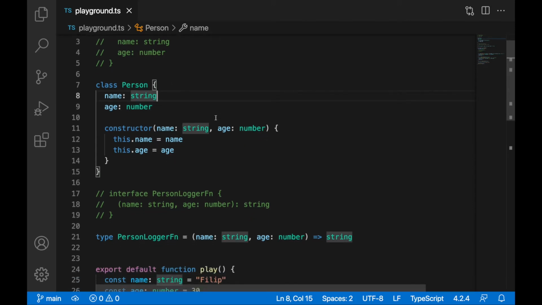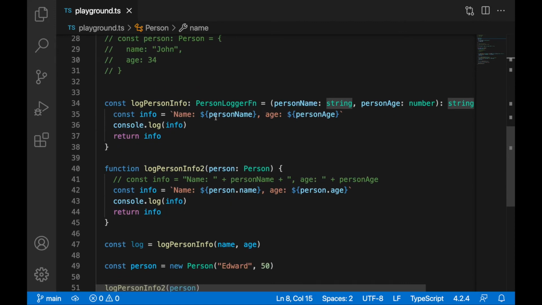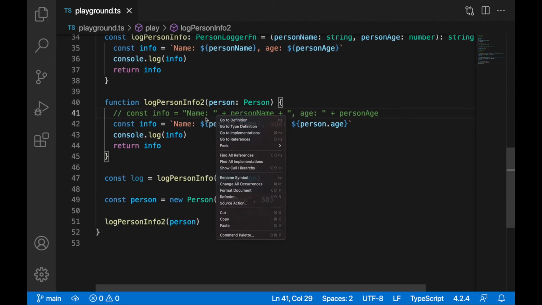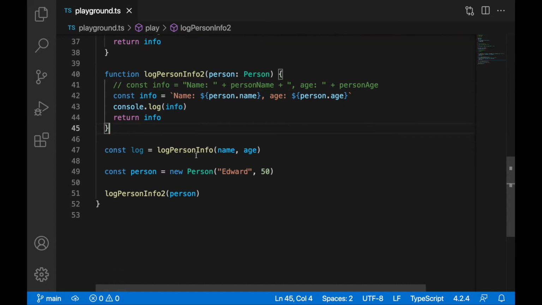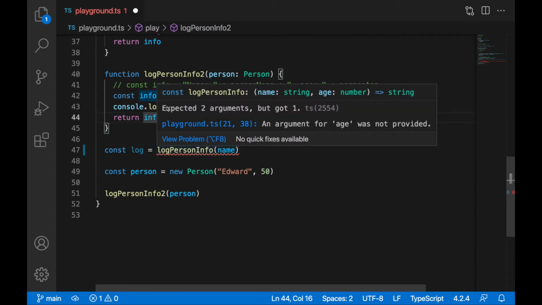So in our playground.ts, let's scroll down here, and let's say my log person info function, I would like to call only with one value. So I don't want to provide here any age. I am expecting that log person info will have some age by default already provided. So I can do in such a case, I will remove age, but immediately I will get here an error complaining that I am expecting 2 arguments, but I'm providing only 1.